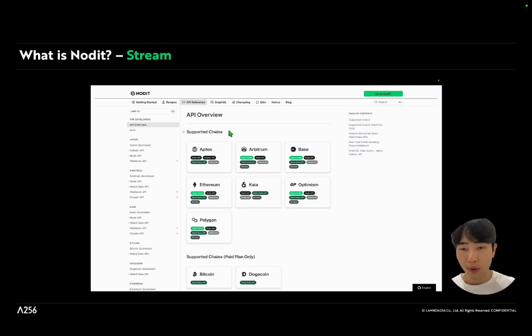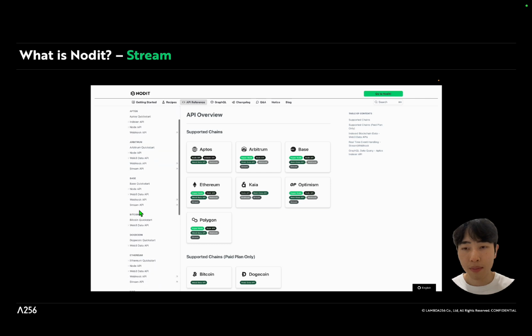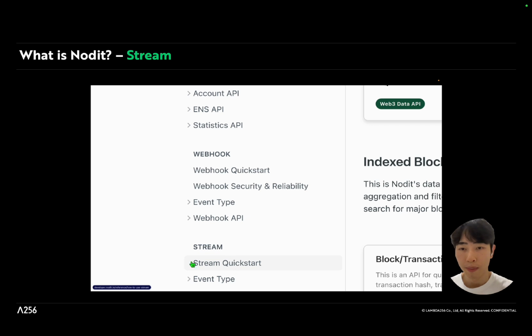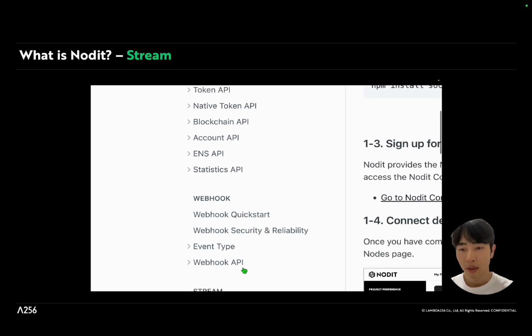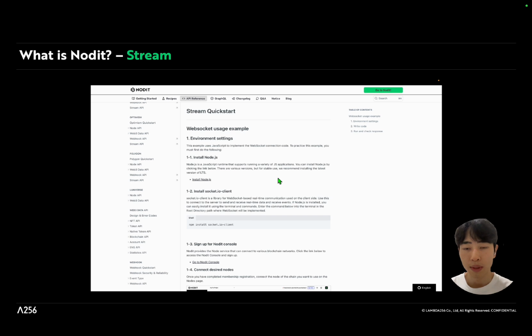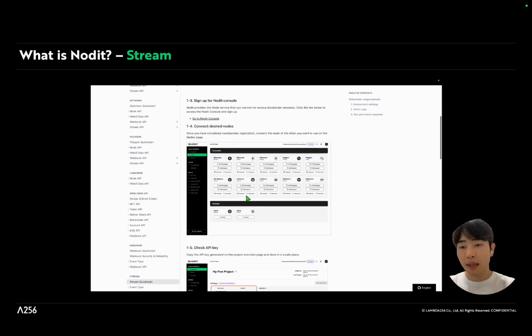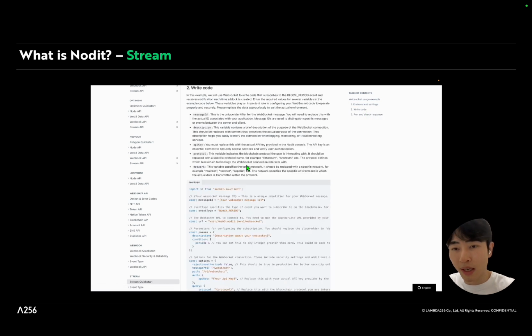So now let's take a look at how to use the stream for real-time blockchain monitoring. In our developer documents, if you scroll all the way down the left-hand menu, you will find a stream quick start page here. This guide walks you through the full setup, from installing Node.js and the Socket.io client to writing and testing your code. But I've already set up the environment, so let's jump straight to the example code.